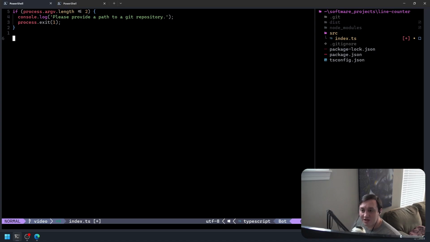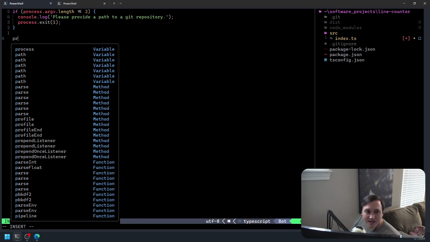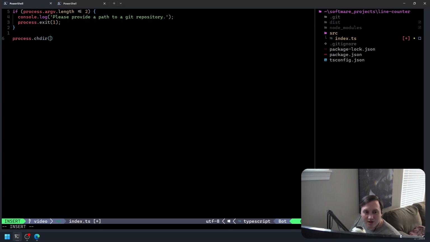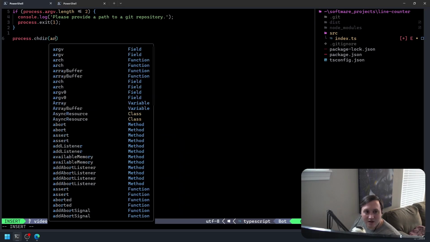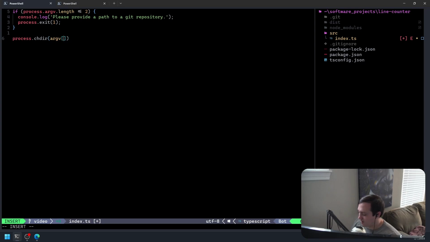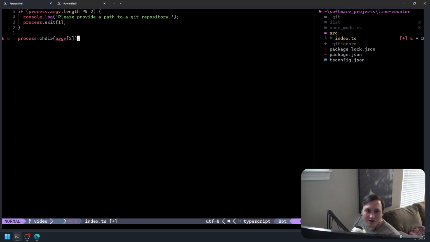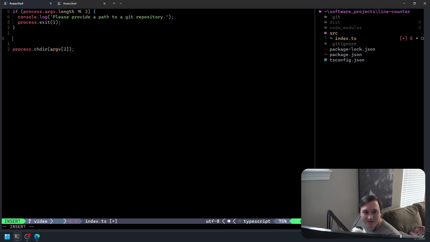In this case, we need to do it from node. In order to run commands and change directories, we're going to use a method on the process object. We're going to say process.chdir, and we're going to pass in argv, and specifically we care about argv[2]. That's the argv we want, and it's going to complain because this could potentially be undefined.